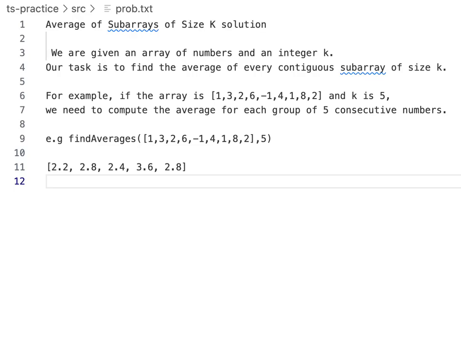Hello everyone, welcome to my channel, and today we are at day 2 of solving a bite-sized programming or coding question. So the question is, we are given an array of numbers and an integer k. Our task is to find the average of every contiguous subarray of size k.